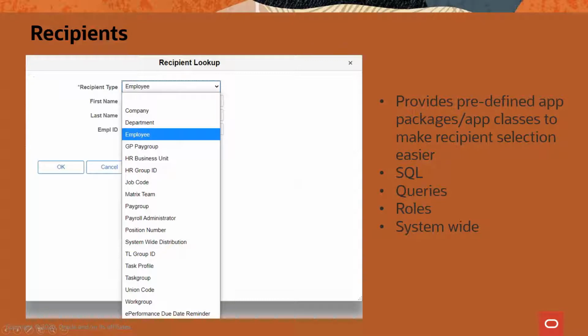And then the recipient. So this is what I was talking about, is we do provide some predefined application packages and app classes to make the recipient selection easier. So things like company, department, pay group, matrix team, task group, work group. If you want to send to those, all you need to do is select that, and you can get prompted for some of it.